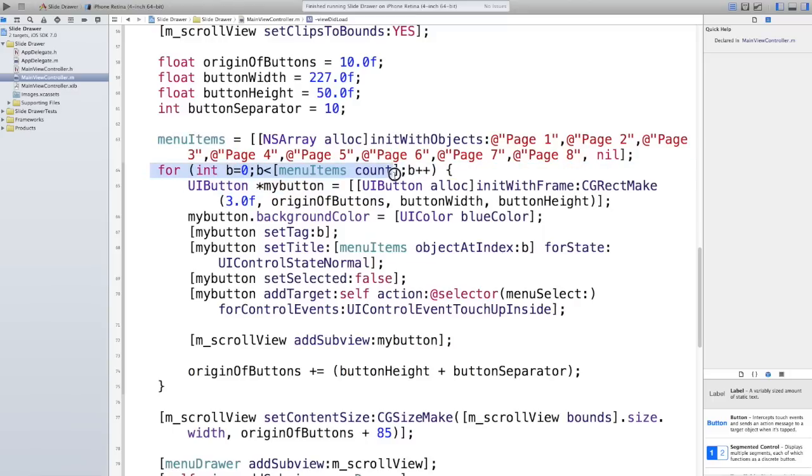So you want to loop through our menu items to the count. It creates our menu button, with the button width and height that we specified. I used the X a little bit over, so it's not right up against the scroll view edge, and then the origin of buttons, where I start with a space of about 10. That's actually going to be where we change it, because we want to add the width of the button plus the separator amount or value, so that we have a gap.